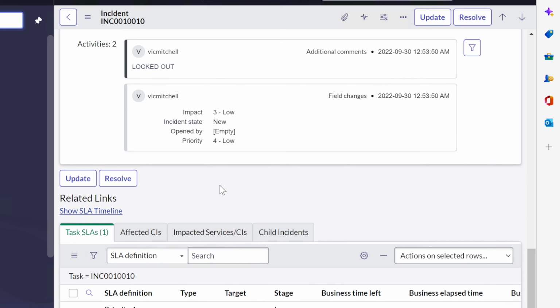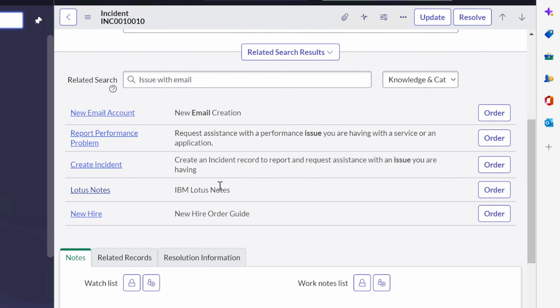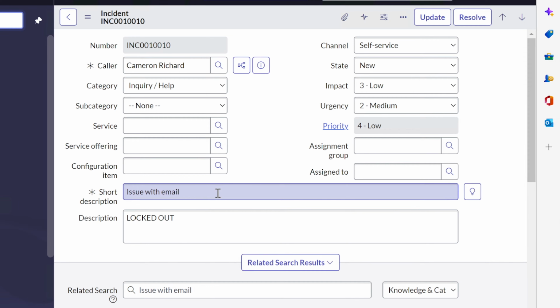Again, if you happen to be help desk, this is how it would look. Now, keep in mind, companies will adjust ServiceNow to look slightly different from what it looks like here, but 99% of the time it would look exactly the same. It would function the same, except there might be some other custom features done for that company. For those reasons, I just wanted to let you know this. Anyways, we've got Richard Cameron. It says locked out, issue with email, right?